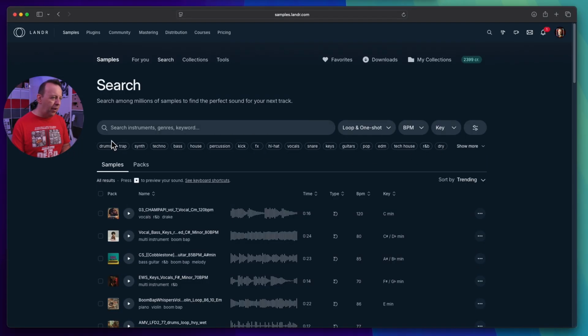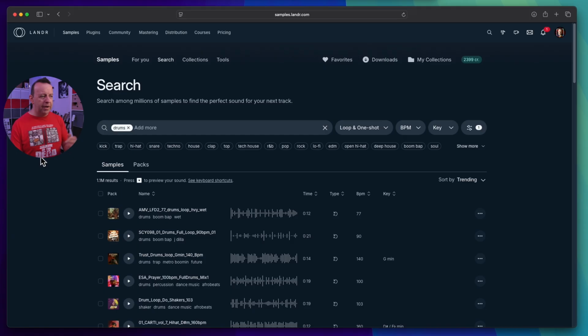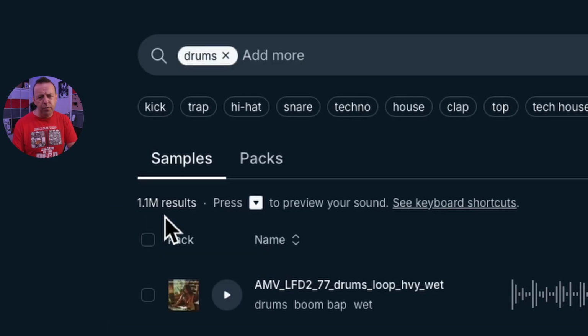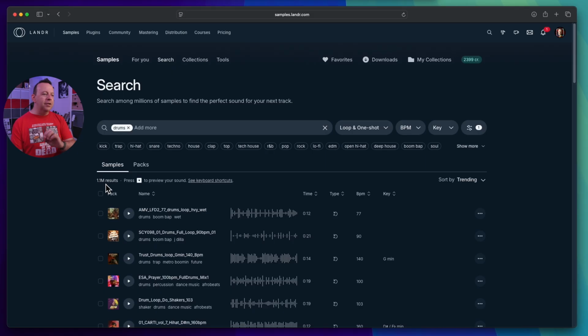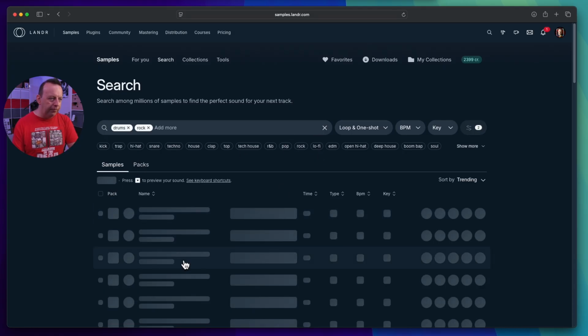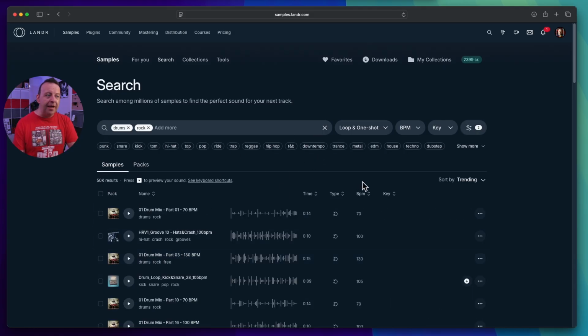Now, what I'm going to do is I need a drum sample for my looper. So I don't even have to type it, I can just click drums. Straight away, the samples change. I've only got 1.1 million to search through. There's loads of drums, loads of different things. What I want is rock. We've now got 50k. And then I want it as a loop. I don't want one shots.